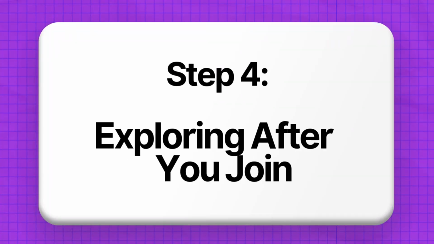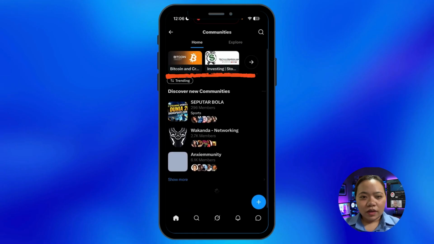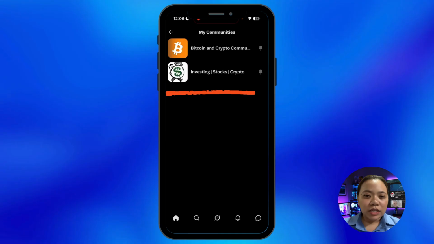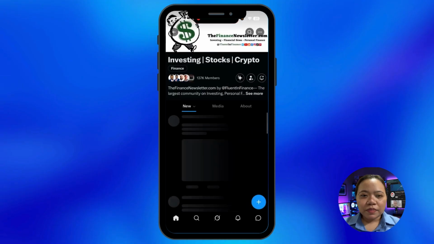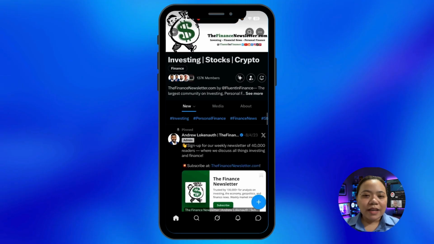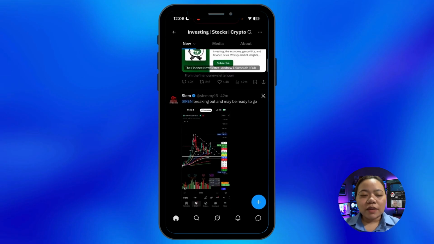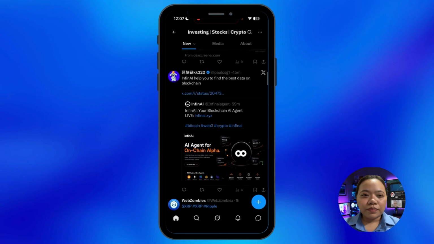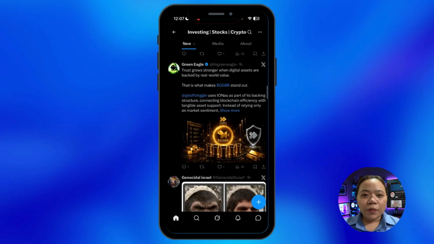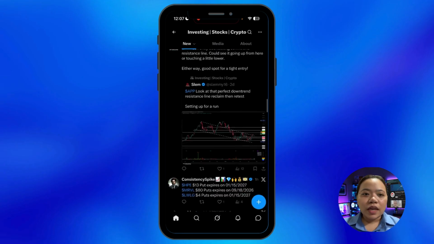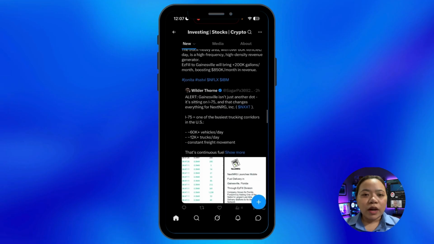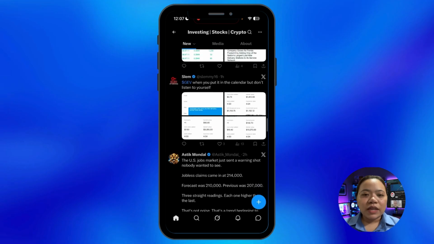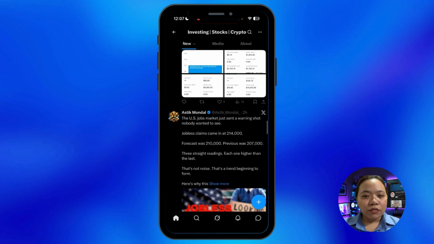After joining, go back to the communities tab. You'll now see a list of all the communities you're part of. Tap on any of them and you'll enter their main feed. Now, this is where people post content, ask questions, share opinions, and interact with each other. So take a moment here to scroll and observe. Look at what kind of posts are getting engagement and look at how people are writing. This will give you a big advantage before you even make your first post.